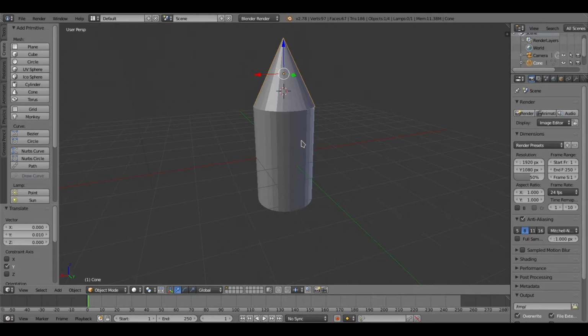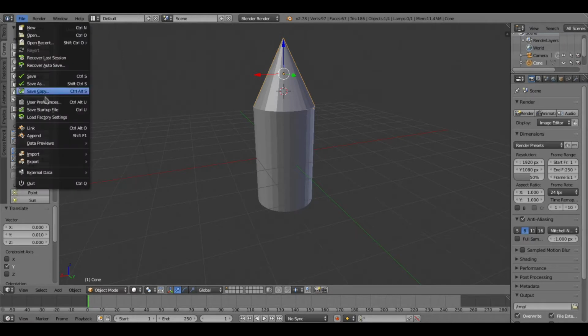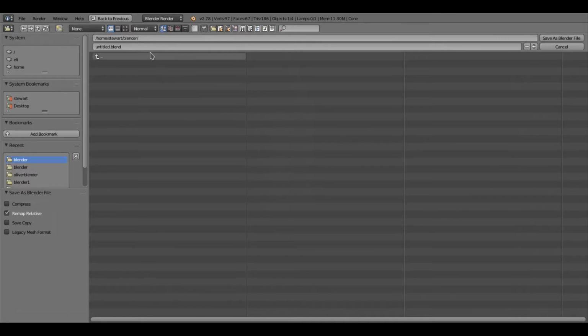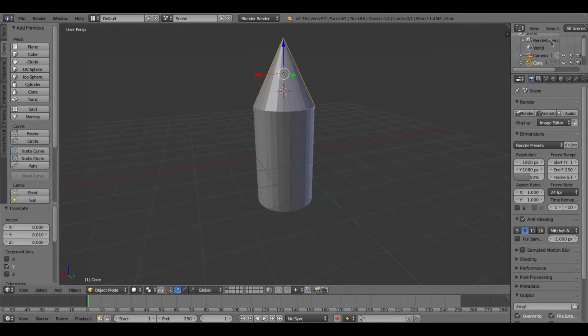At this point it's a good idea to save your file, just as with any other application. It's a good idea to save often. Save as, and I'm just going to call it rocket or missile or whatever you want to call it, and just click save Blender file.